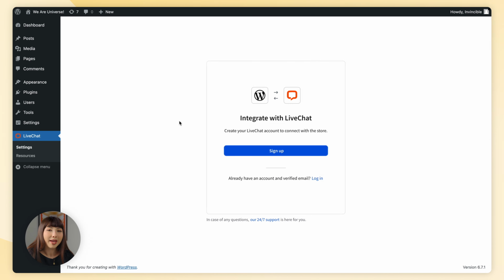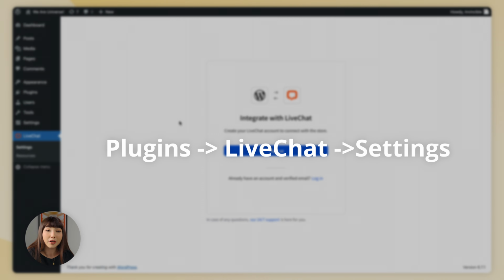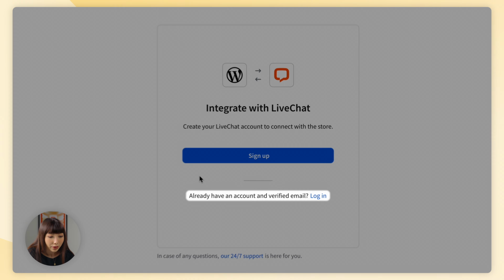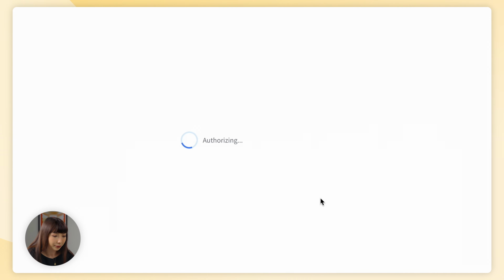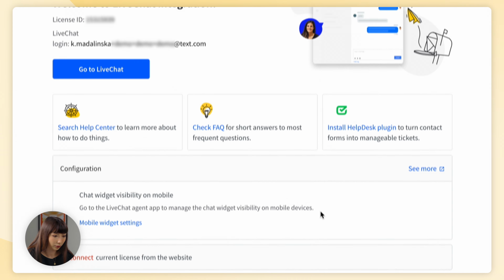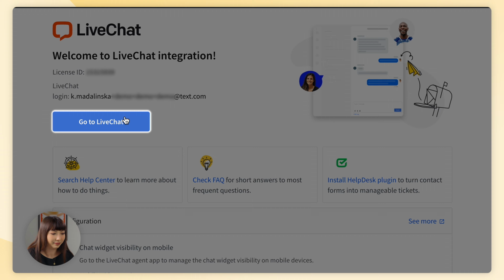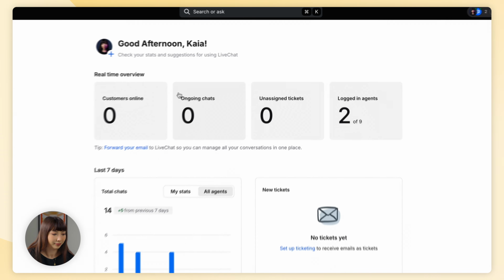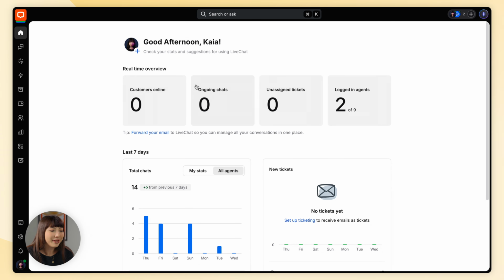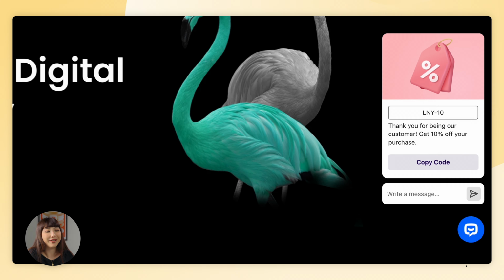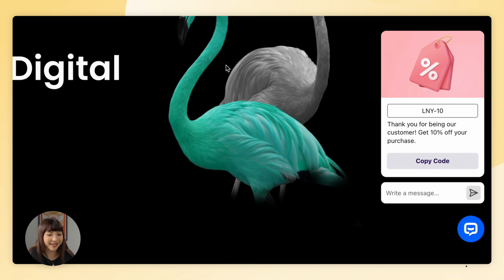If this page does not appear, what you want to do is go into the plugin section, click on the settings button under the LiveChat plugin, which will open up the sign up page. So we're actually going to go and log in and click on Go to LiveChat. Yay! Now LiveChat has been added to the website. Right, let's go and check it out on our site. All right, and there we go. We have our LiveChat on our site.